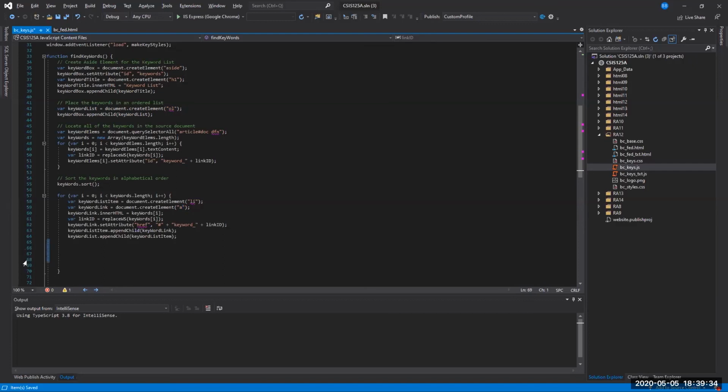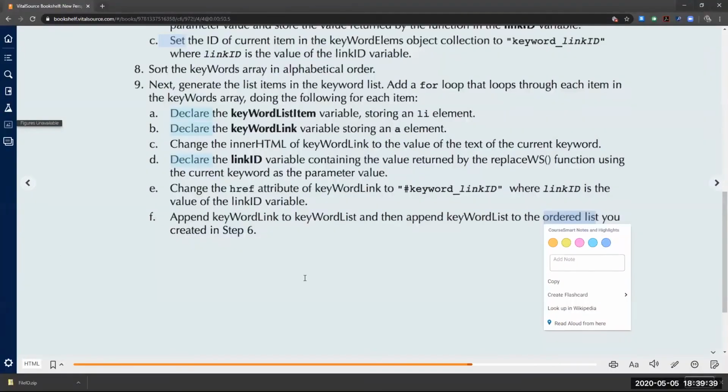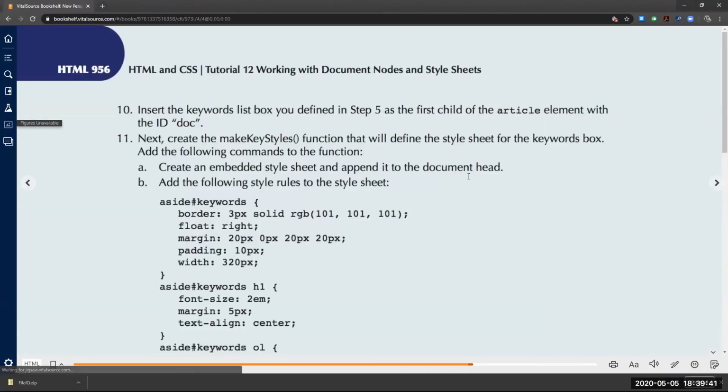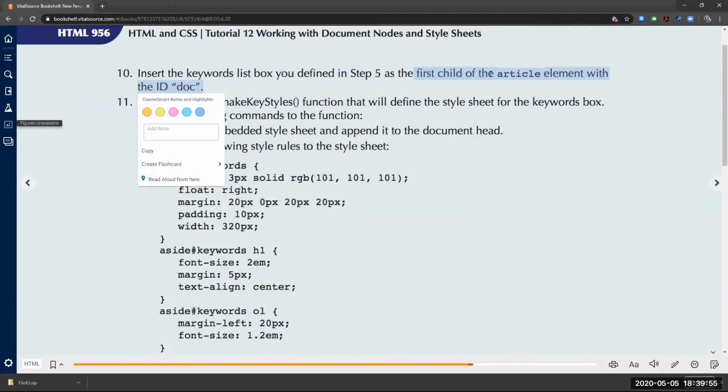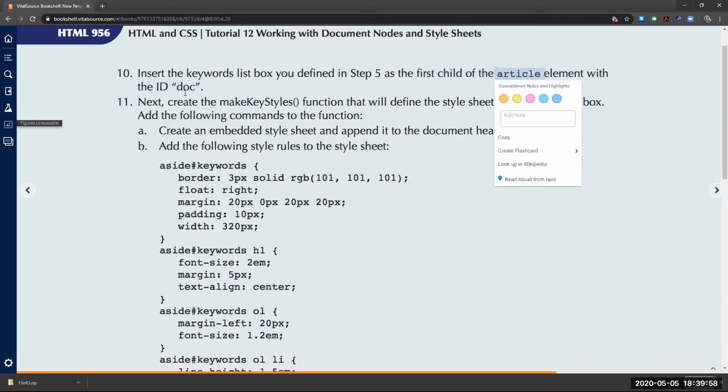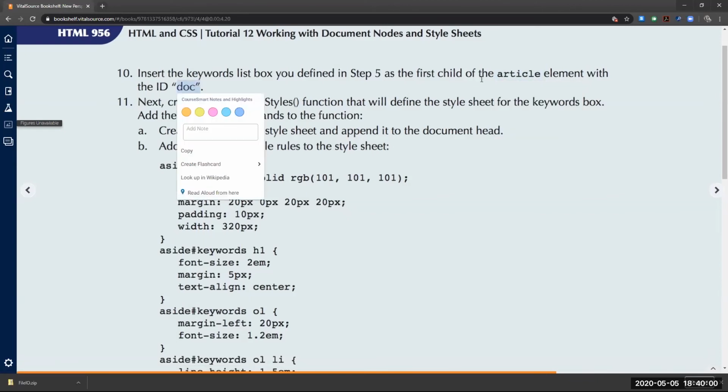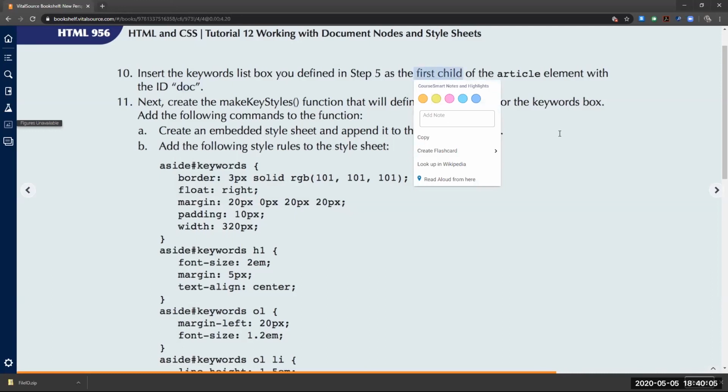All right, so that's going to be it for that for loop. In step 10 now, we're going to insert the keyword list box that we defined in step 5 as the first child of the article element ID'd as doc. So if you remember back to looking into the HTML document, we had this article element and it is ID'd as doc. So we need to target that, and then as the first child, we want to append into it our aside element that we just built here with all the rest of that code.